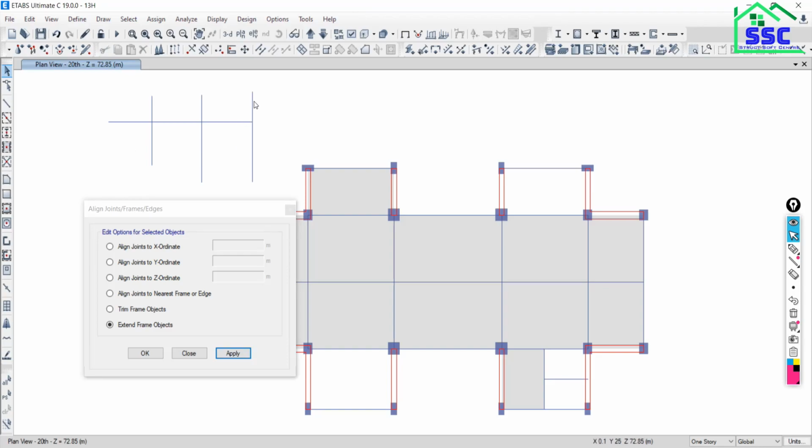Suppose you want to trim all these beams up to this frame. So I just want to trim all this frame up to this frame. Just click over trim and say apply. Why? What is the problem? Again we need to select the joint. So select the frame which you want to trim and also the joints from which you want to trim. Now say apply. This is done.